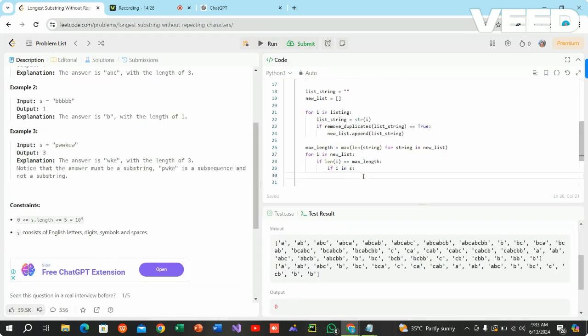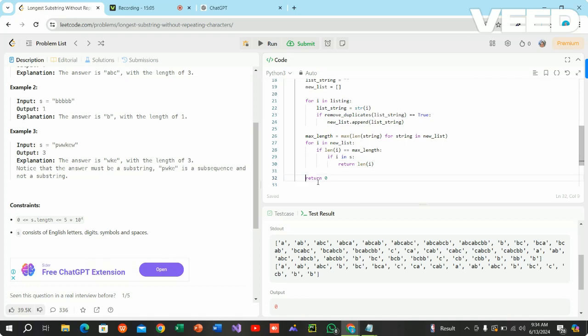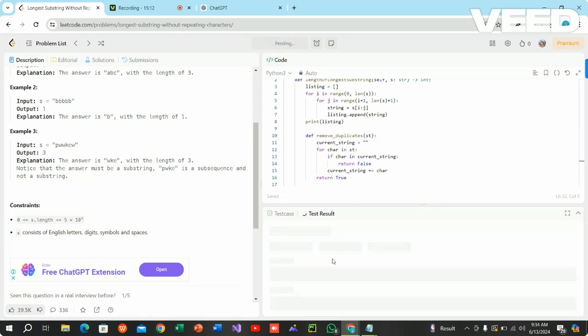If this, then list string will be equal to current stri, and we will return the length. Simply return the length, len of i, no need to go further, and remove this too. Okay, now let's run it and see what we are getting.